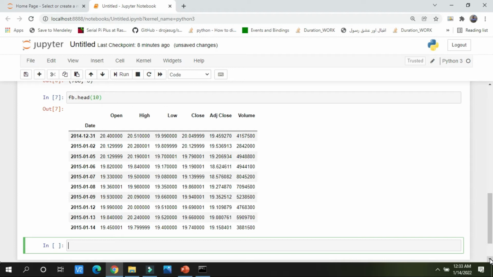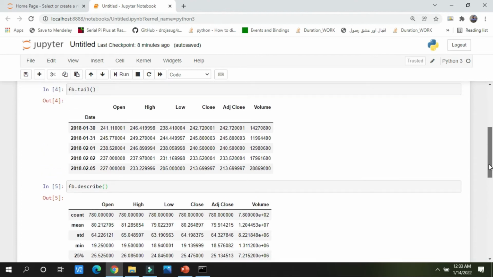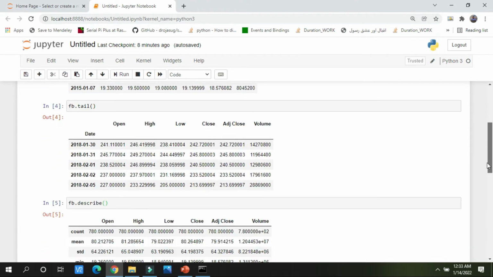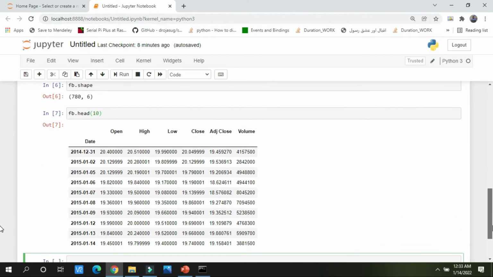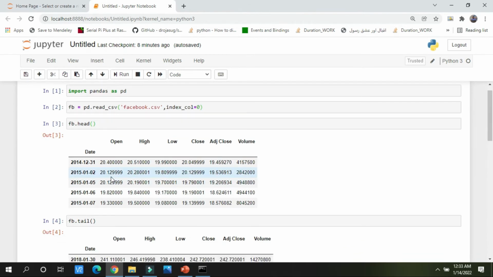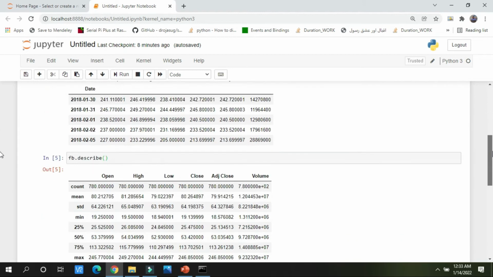Let us move towards some interesting and important functions in Python in this lecture. Now you have seen there is data from the years 2014 to 2018. You have seen that the starting rows consist of 2014 data and the ending rows consist of data of 2018.